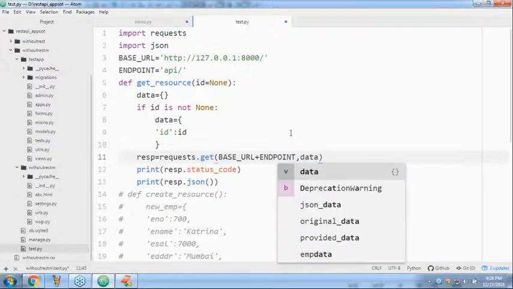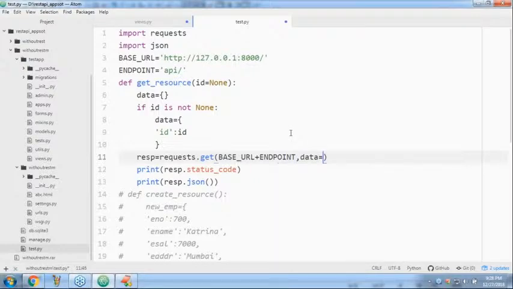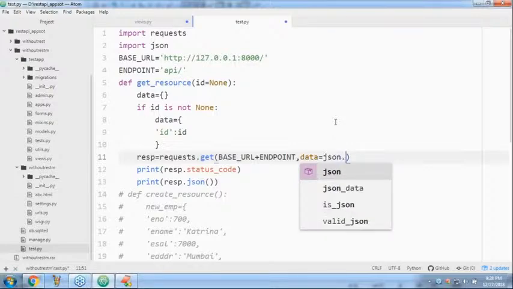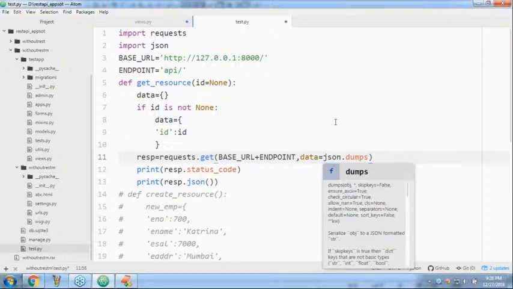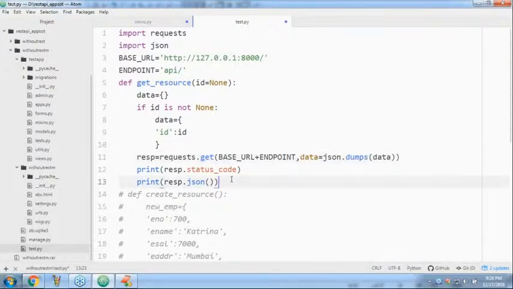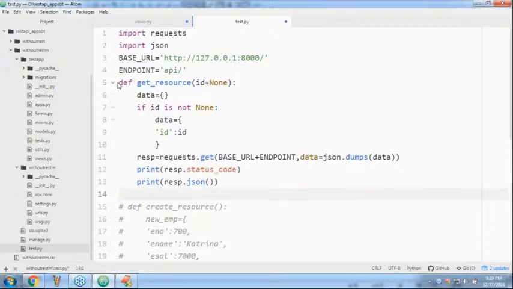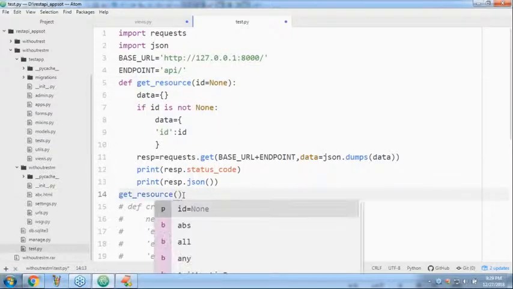Now this is my base URL plus endpoint, comma, data equal to this data, which I have to send in JSON format to the partner application. What is the next line? We did it several times: json.dumps(data). That's it. Now, if I call get_resource without passing any ID, I want all records.